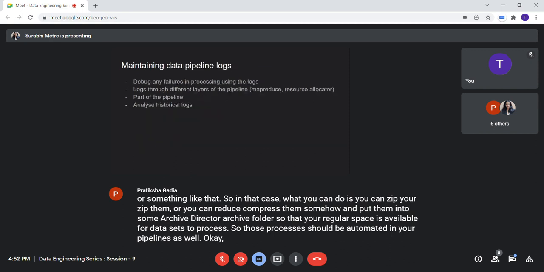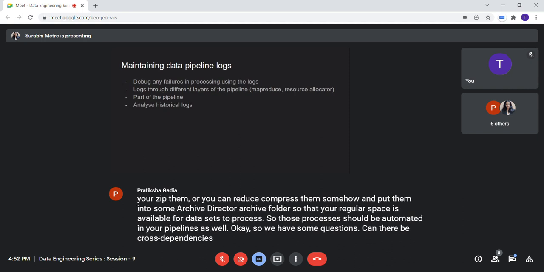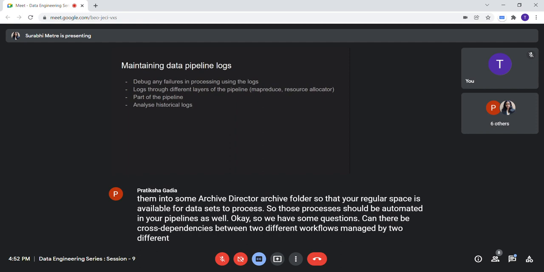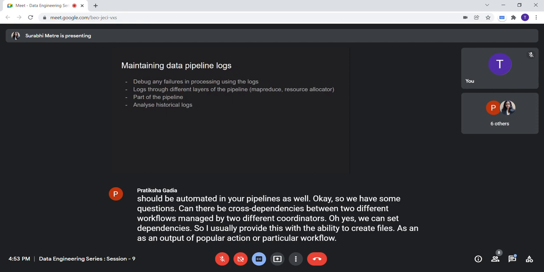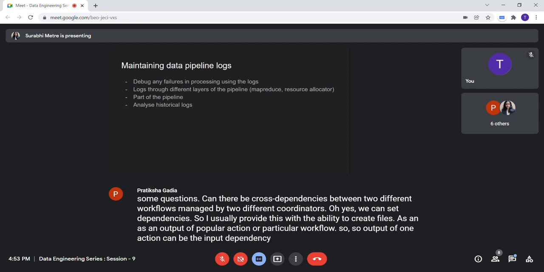Okay, so we have some questions. Can there be cross dependencies between two different workflows managed by two different coordinators? Yes, we can set dependencies. Oozie provides us with the ability to create files as an output of a particular action or particular workflow. So the output of one action can be the input dependency for a second action, and this is how you can establish cross dependency.